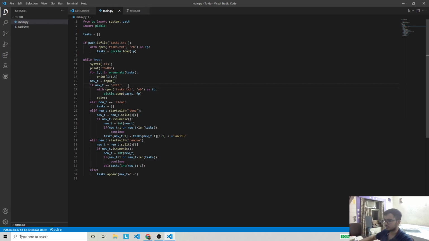Alright, so there are some reserved words for the input. The first word is exit. If we type exit, then it will simply save whatever tasks we have in this list into tasks.txt, and this is actually what enables the autosave feature. If we do not exit, then it will not save.